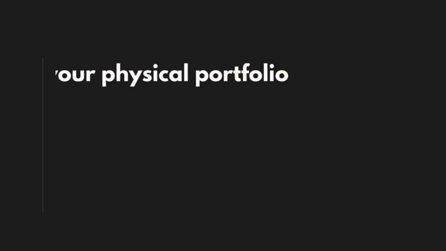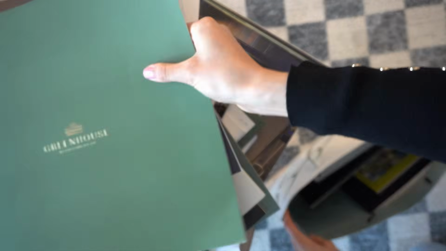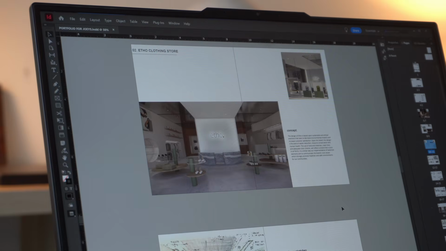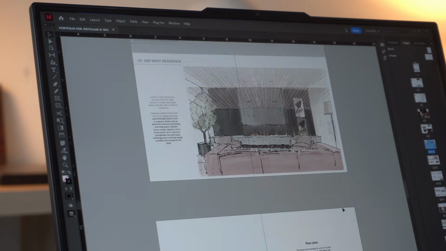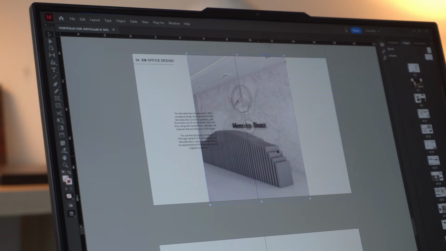It's a really good idea to have a physical copy of your interior design portfolio. This way you can actually look at it, you can feel it, you can see if something looks odd, and you can even send it to interior design companies. Not only do I need to organize my pages, but I also need to include all the different sections that I need to have for this portfolio.